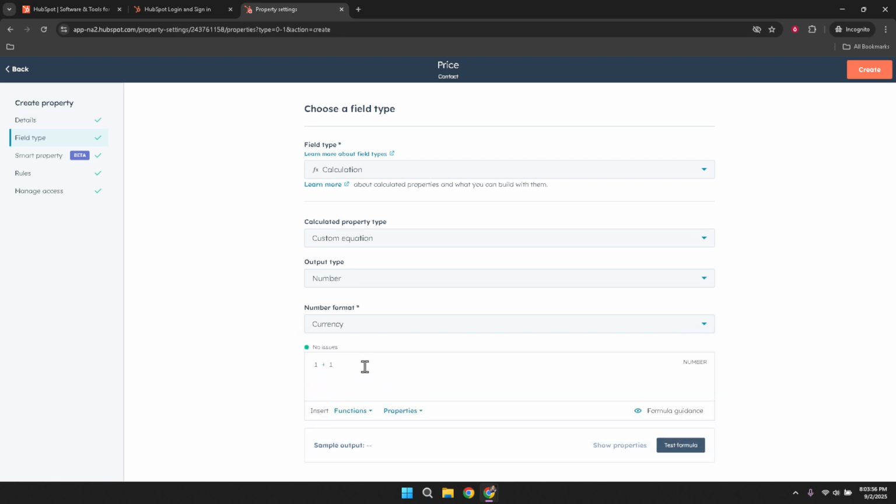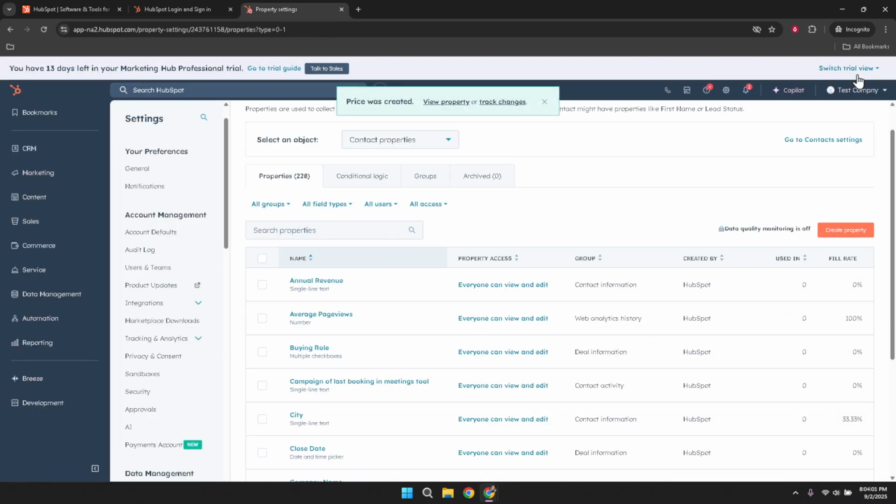With everything set up just the way you want it, the final step is to click on the Create button located at the top right corner of the screen. This will finalize your new calculated property, making it ready for use within your HubSpot environment. Congratulations, you've just added a calculated property to HubSpot.